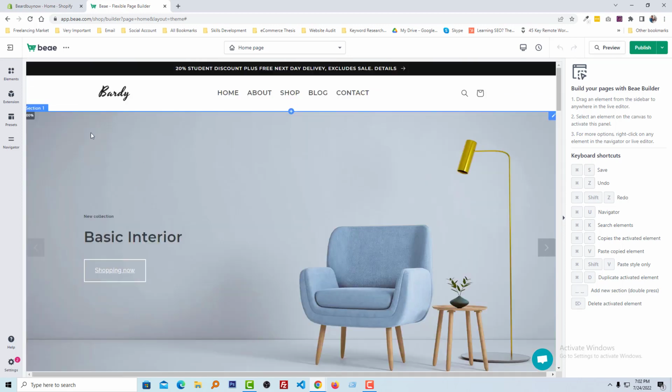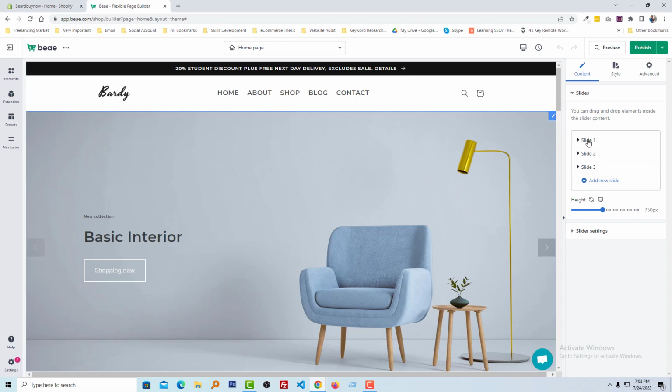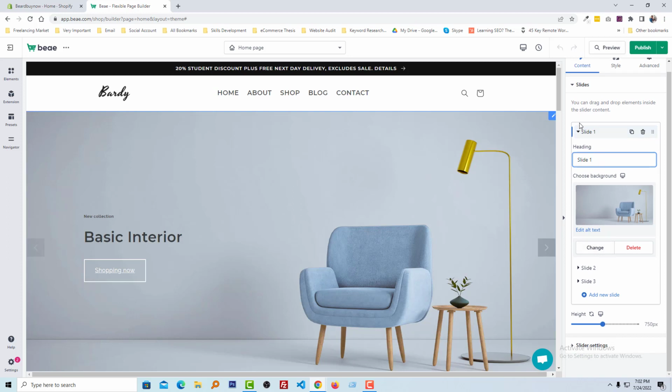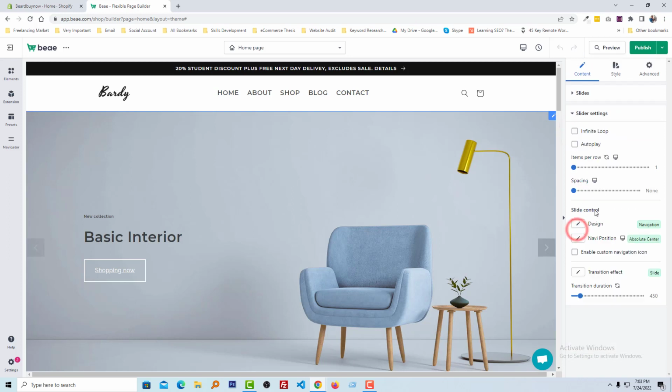For example, I want to change the slider image, so to do this click on the edit icon, and here is the slide customization section. For example, if we want to change the image, just click on slide 1 and replace the image from here. In the same way we can change the slide title and other text, and in the slider settings we can set all the functions. For example, infinite loop, autoplay, items per row, spacing, slide control, anything as you like.